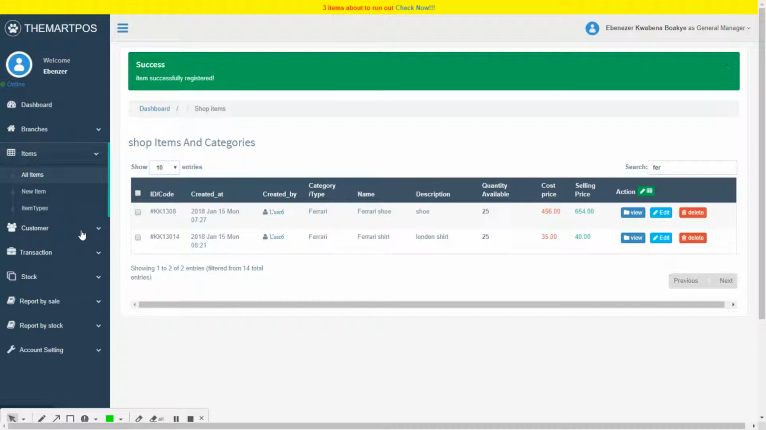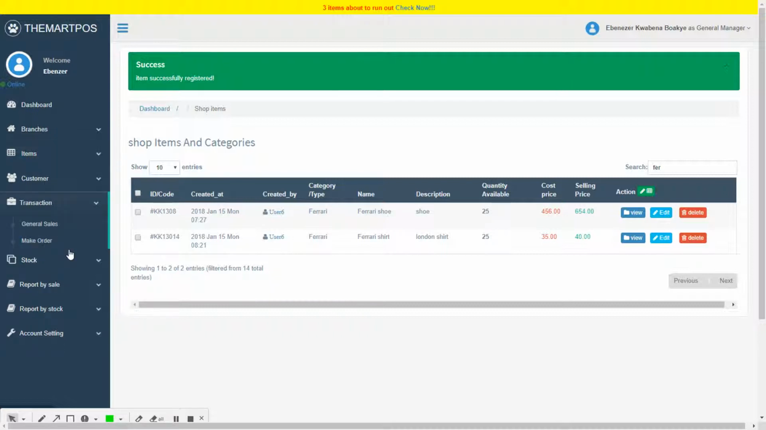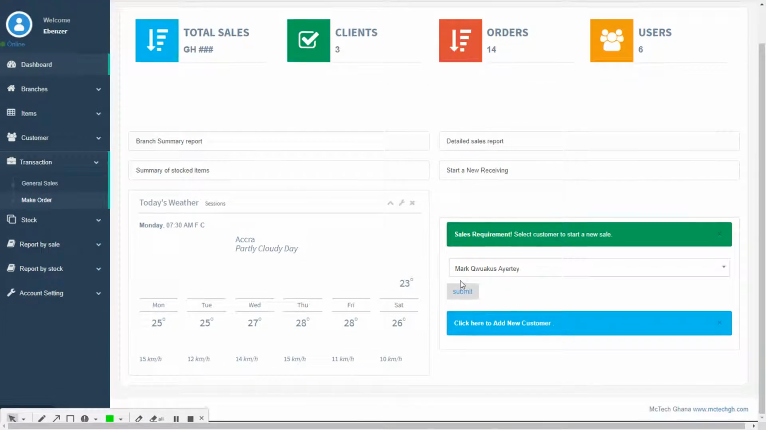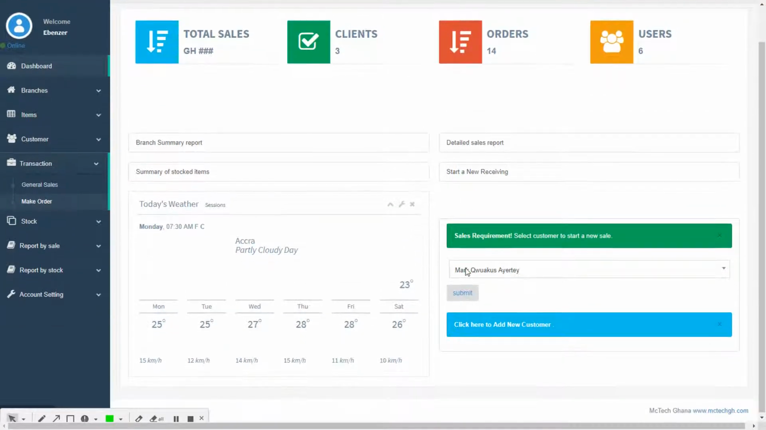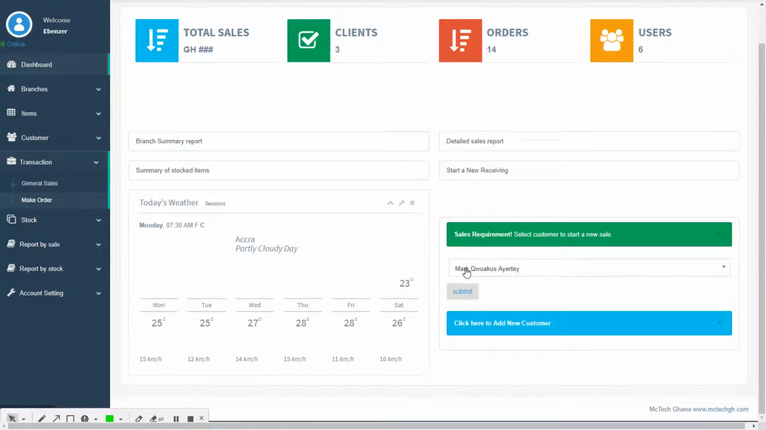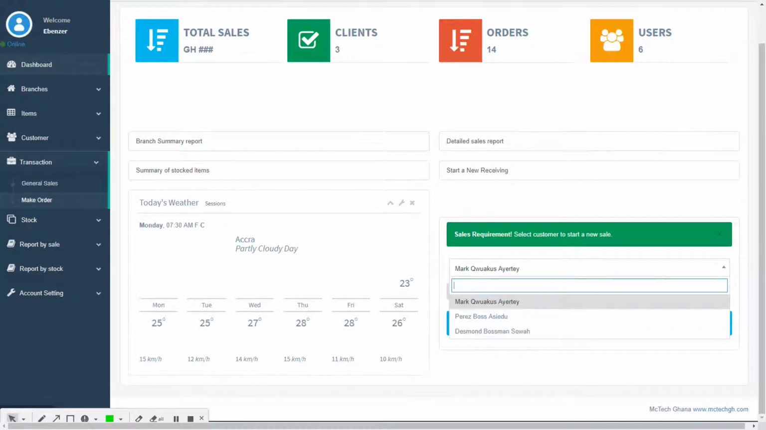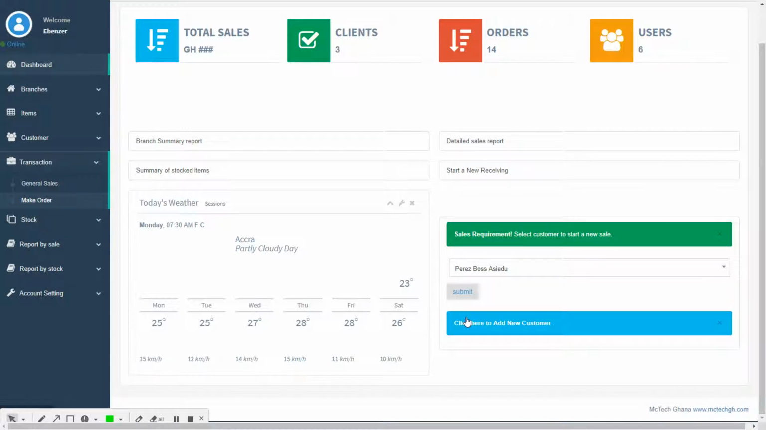So now we are going to proceed with transactions after we have now registered the items. So for the transaction, go to make order. The make order section is the same as the dashboard when you log into the system. So when you look at my extreme right, we have the customers which you want to use in transactions. So you can also register customers and use customers in your transaction.